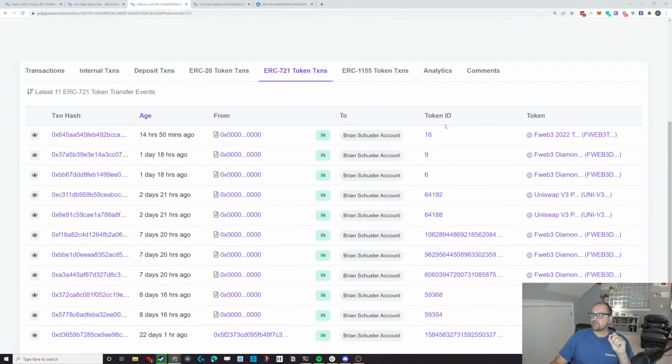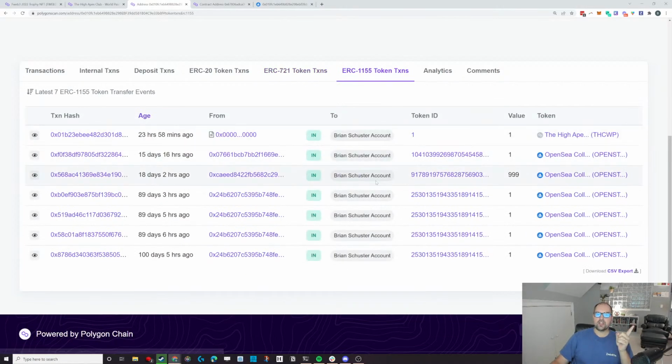Just real quickly, the difference between an ERC 721 and an ERC 1155 is that on an ERC 721, this token ID is basically the only token ID that can ever exist for this particular token. So once you own token 9 on the FWEB3 Diamond, which again is that diamond contract we all use, no one can ever own that again. That's not true for ERC 1155s. I can have token ID 1 and mint 100 of those, and then I can have token ID 2 and mint 100 of those.